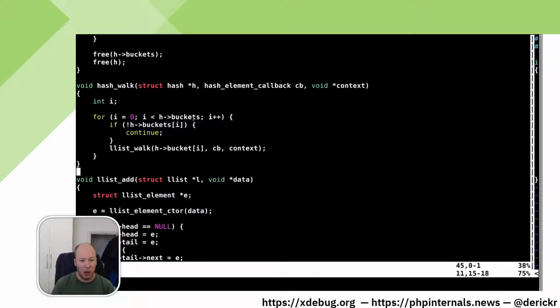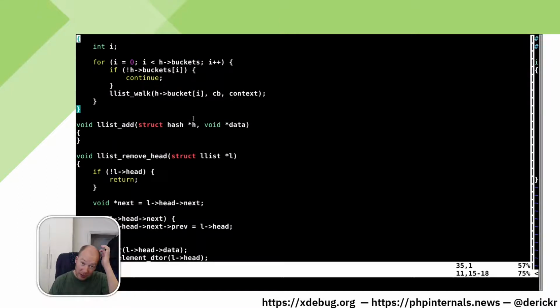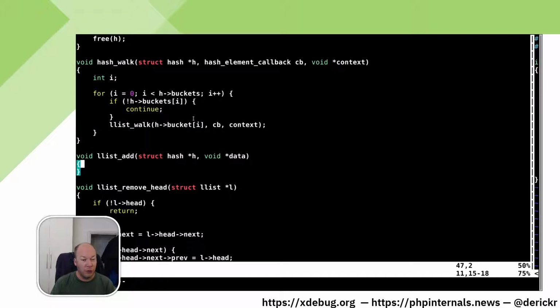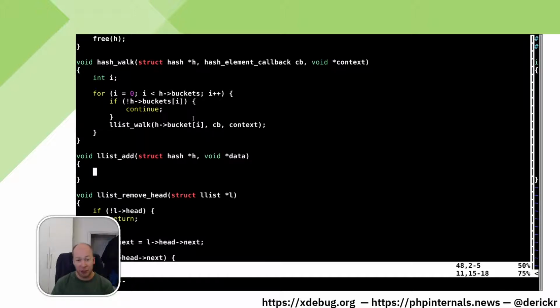Okay, so what would adding elements to our hash look like? Well, first what we need to do is calculate from our hash key. Hashes work a little bit different than just lists because each element is defined by a hash key. In this case, it is our key.